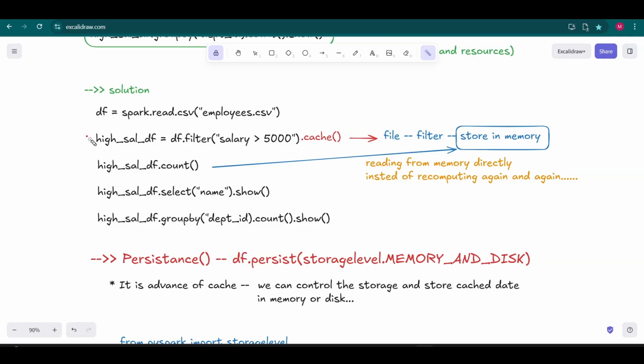And further, if you are doing high sal dot count, or df dot count, it will not recompute these two dfs again. It will not read the file again. It will not apply the filter again. It will just go to your storage memory, pick the saved cached data there, and read from there directly. So recomputation will not happen.